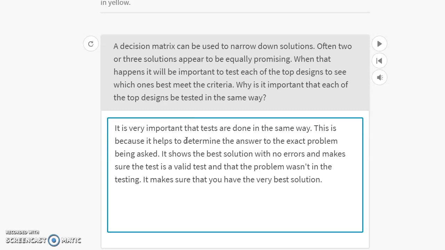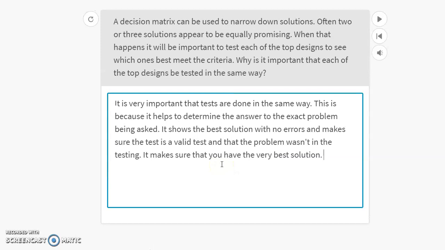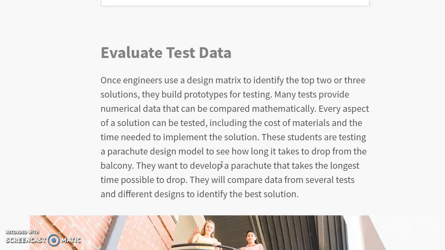You've got to take those top designs and you have to test them in a way that shows that the only correct conclusion would be that this is the best design. You don't want to test them differently on different days with different criteria because then you're not answering the question. Everything has to be the same to truly answer the problem.